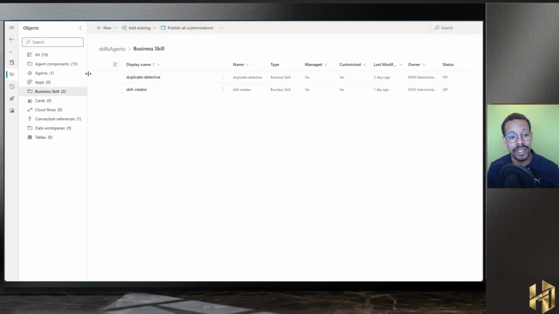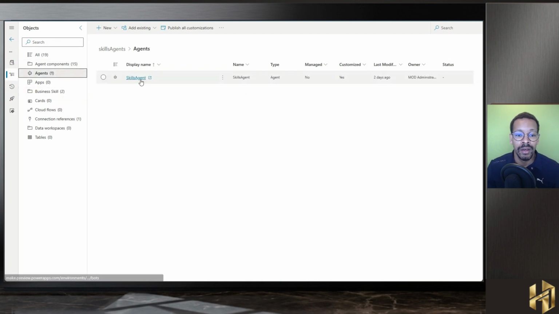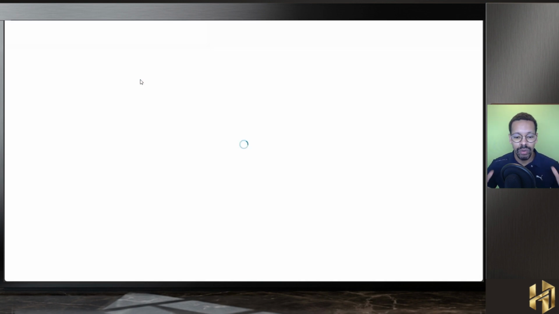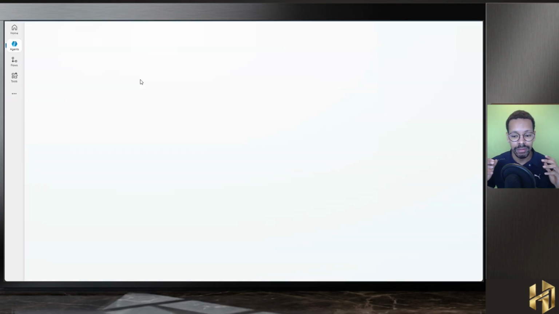So once they're added, you go back to your agents. So this was added, and I go back to the agent and ask the agent, let's see, to create a new skill for me. So once you've saved it, you can start using it in Copilot Studio agents ASAP.